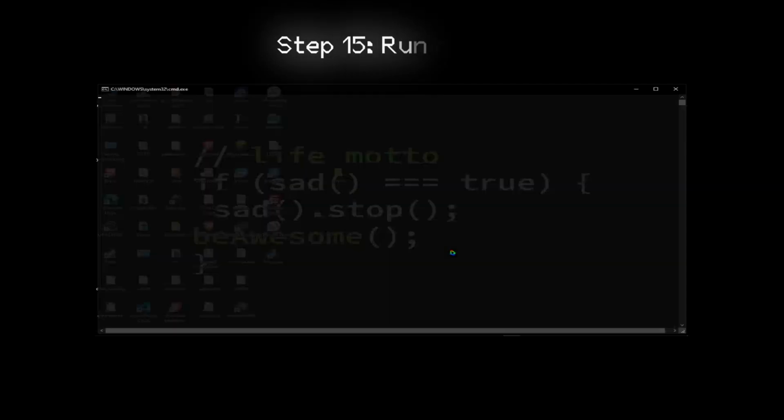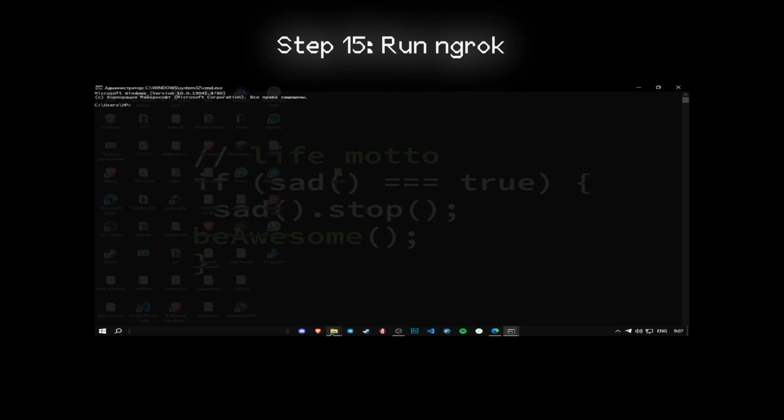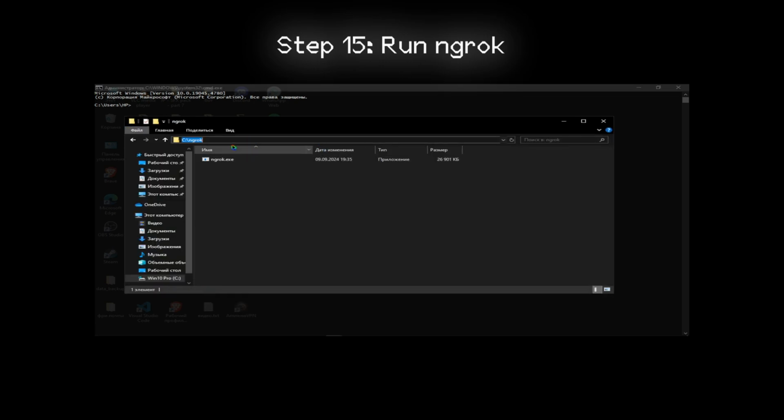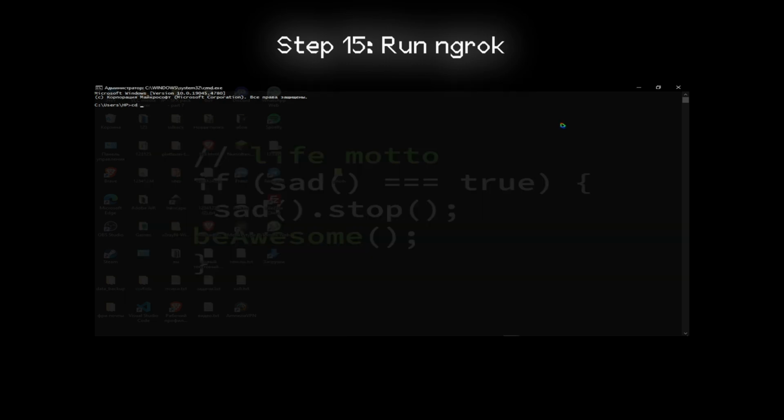Step 15. Run Ngrok. Now, in the other command prompt window, where you're in the Ngrok directory, run Ngrok using this command: ngrok http 80. This will connect your local web server to the internet, and you'll be provided with a public URL that looks like this. This is the link you can send to your target.